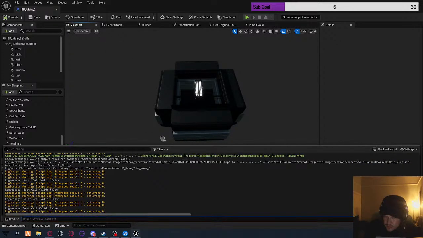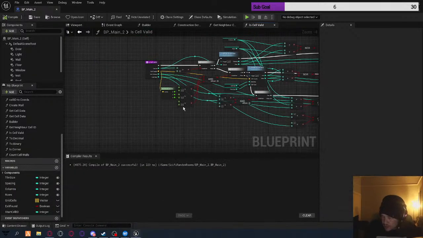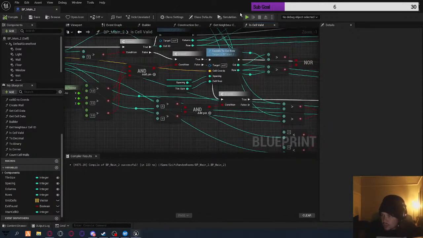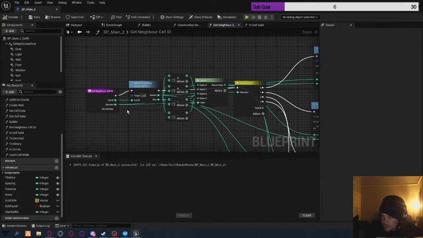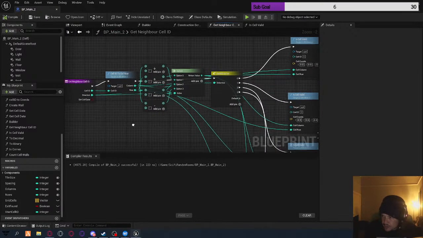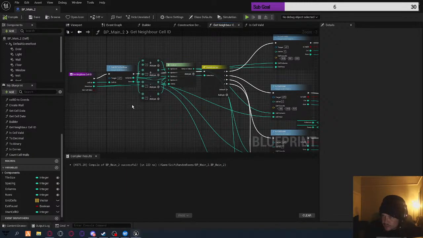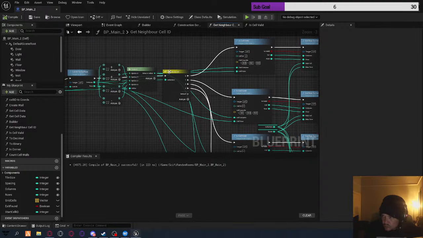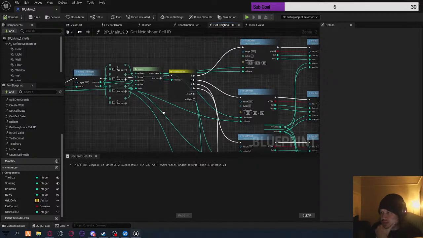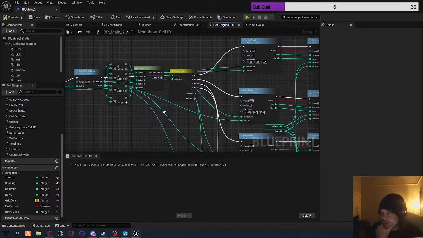Output log. No cell, false. E cell, false. Script message, attempt modulo 0, returning 0. Is cell valid? We're not doing anything dodgy there, but are we here?